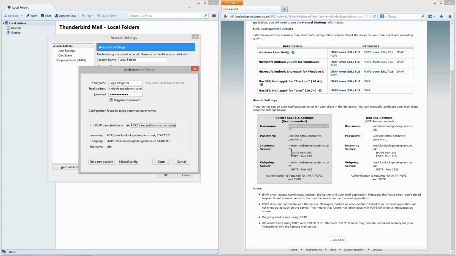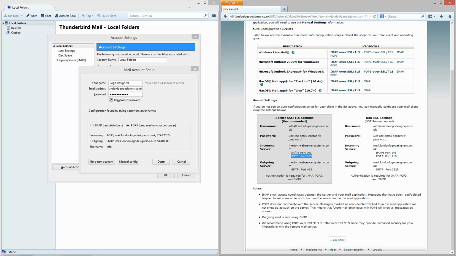There are two types here, IMAP and POP3. Typically I use POP3. If you're not too sure which one to use, or you want to find out more information about the two different types, then I suggest you do a bit of Googling on it. But typically, I use POP3 accounts. IMAP is where you want to sync your desktop emails with your online emails, but I prefer to keep all my emails stored locally, so I select POP3 here.